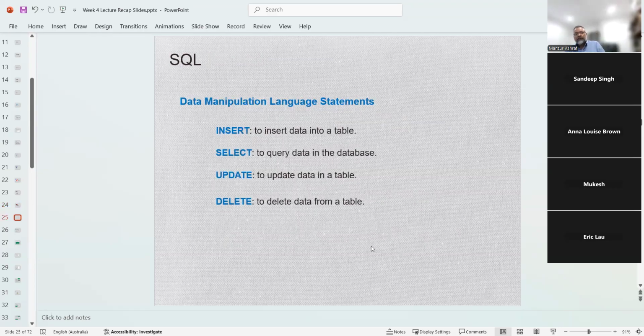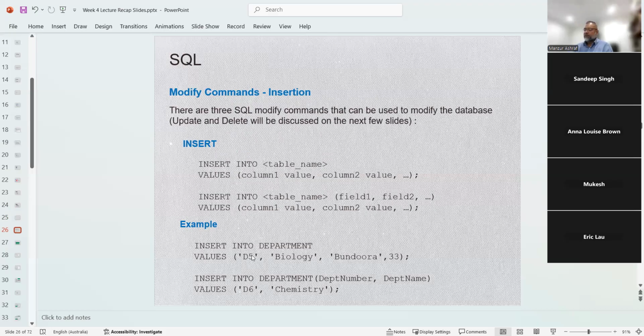Now, in data manipulation language statements, we have the insert statement, select statement, update and delete, right? In general, there is a notation, CRUD, C-R-U-D: create, read, update and delete. These are the basic functionalities that are relevant. Now, the insert statement. After we create the table, the first thing we need to do is insert data. To insert data: insert into table name, values, all the values that we need to put. If we look at the example, insert into department values D5, biology, Bandur and 33, right?